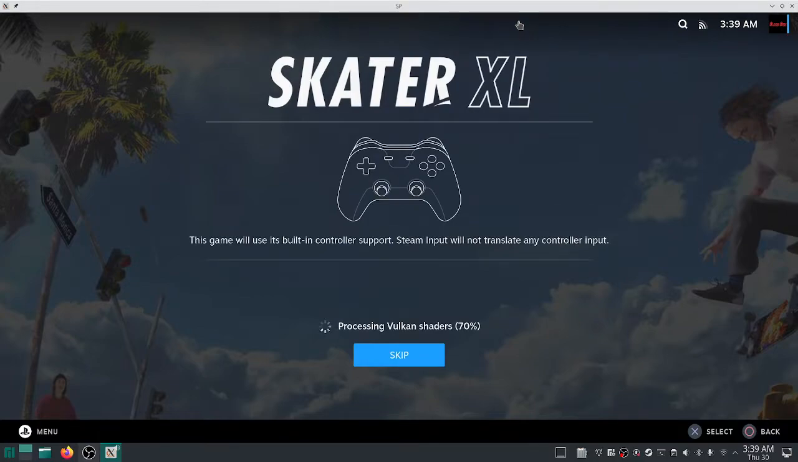We're going to let it do its Vulkan shaders if need be. If you've already done this before, you shouldn't have to redo this, but probably because I'm on the deck UI, it's probably why it's doing this. I'm going to let it do its thing. I'm not worried about skipping the video or anything like that. I'm not going to cut it or anything. This video is going to be pretty much raw as it can be.